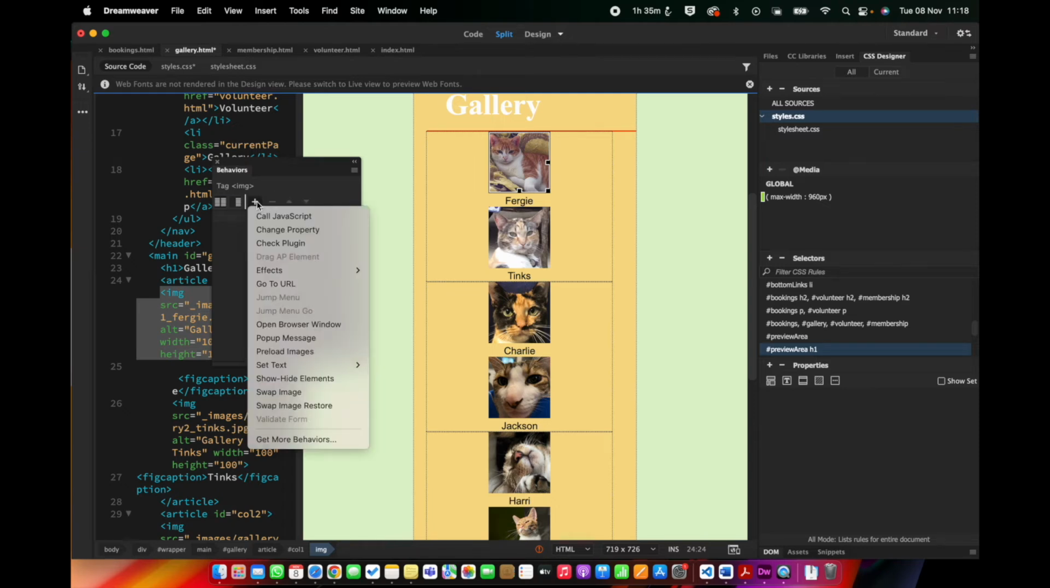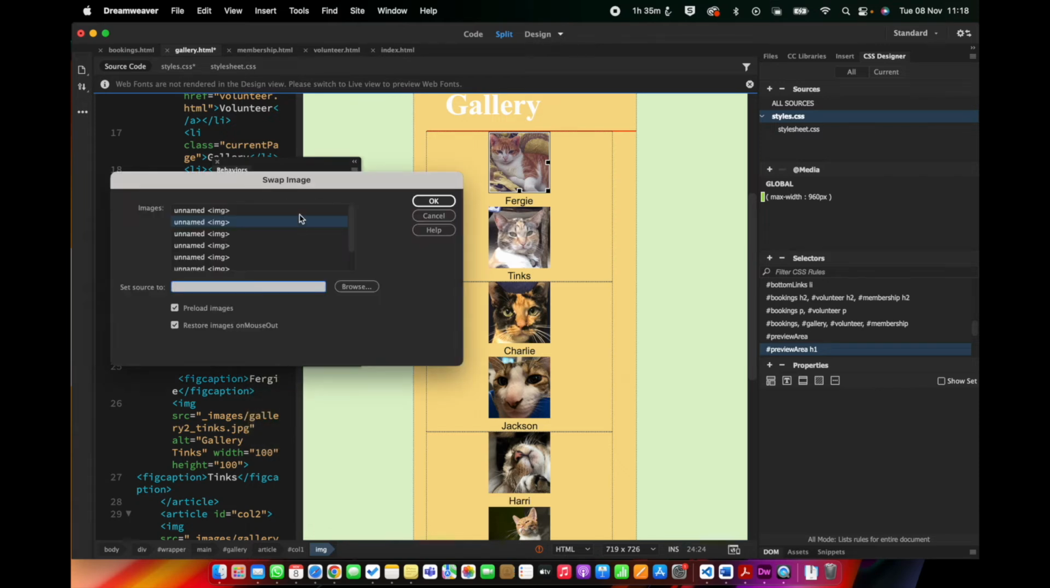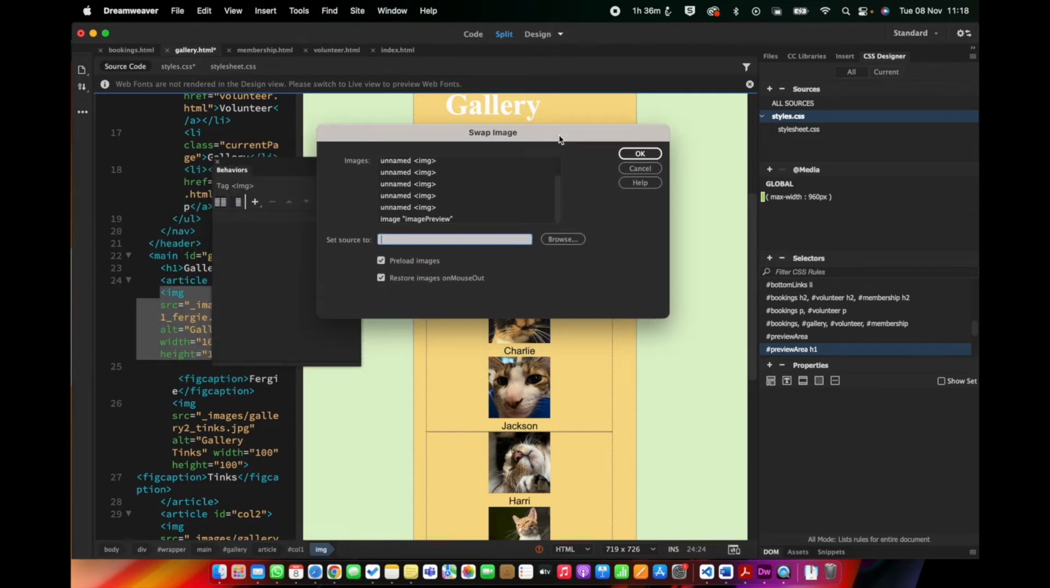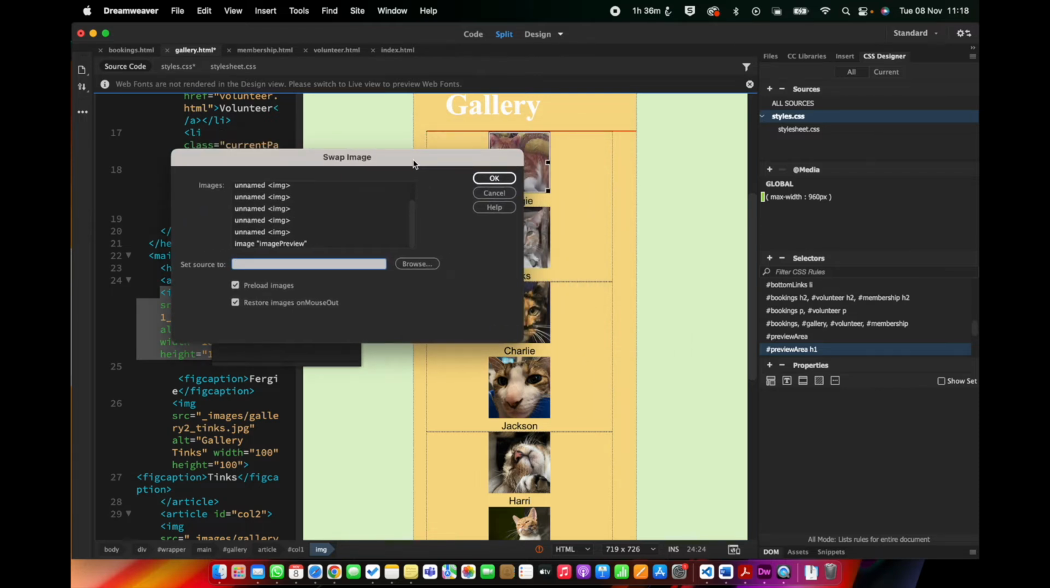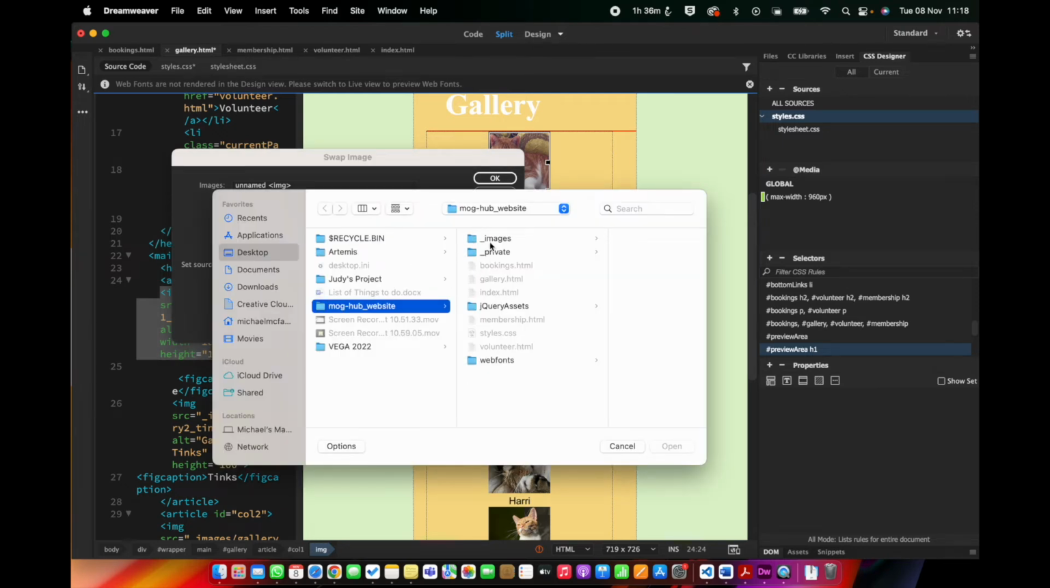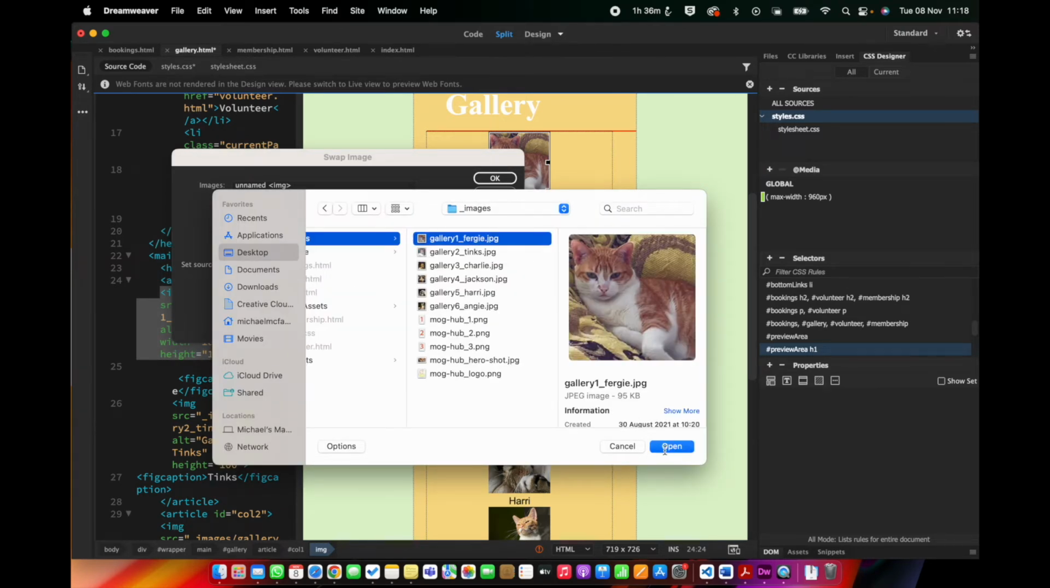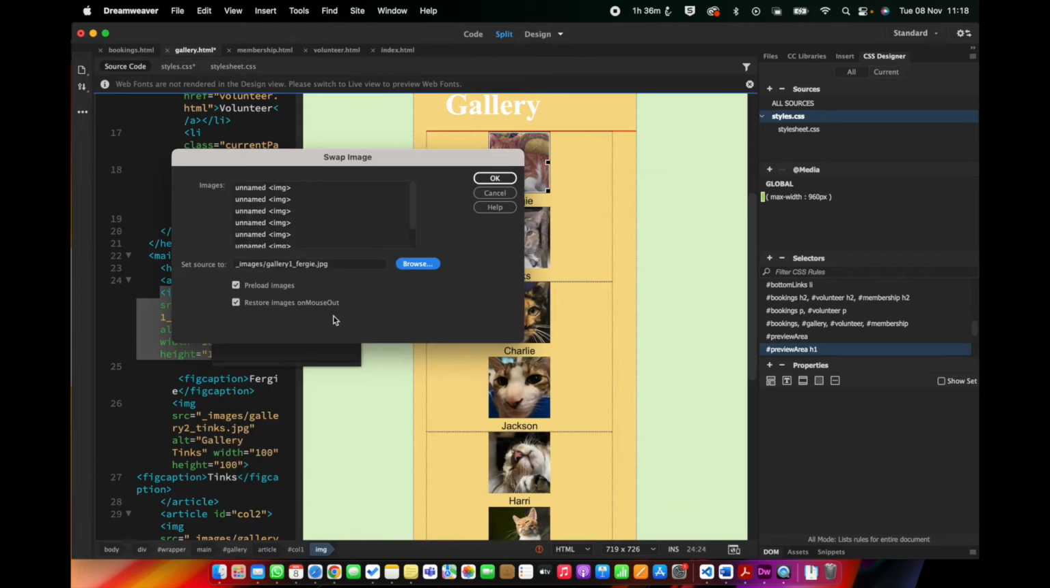We're going to add a behavior which is going to be swap image, and we need to give that placeholder image a name. We did, I think we called it, oh, it's image preview. Yeah, sorry, I'm being dumb here. Image preview, which we're going to change to the big version, which will be gallery 1 Fergie, and we will restore image on mouse out.